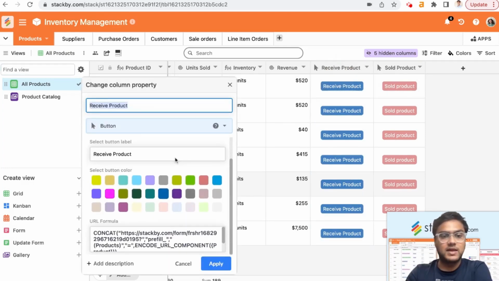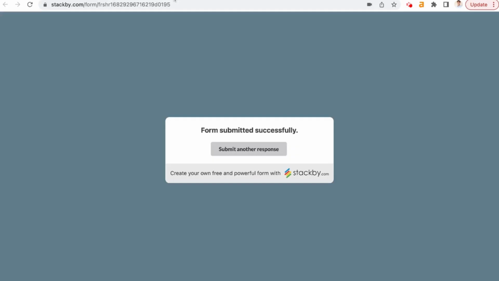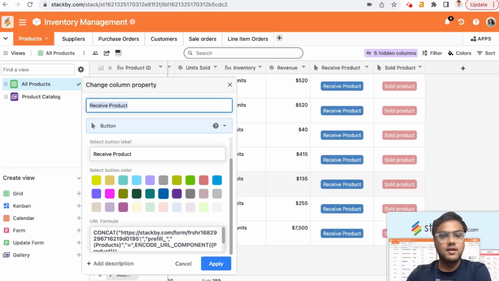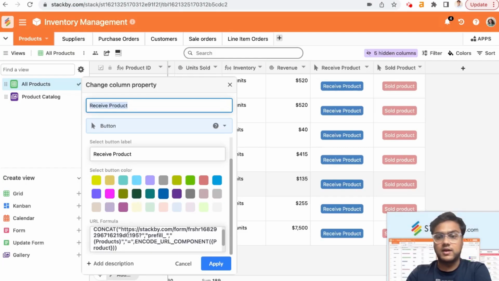Now the button column type executes an individual link associated with that button. So I've created a URL formula where I've copied the form URL from the purchase order and created, within a concat, a pre-fill of this particular form with the product name already. So when you click on that form, the product is already selected, it's pre-selected. So what you need to do is create a pre-fill form.